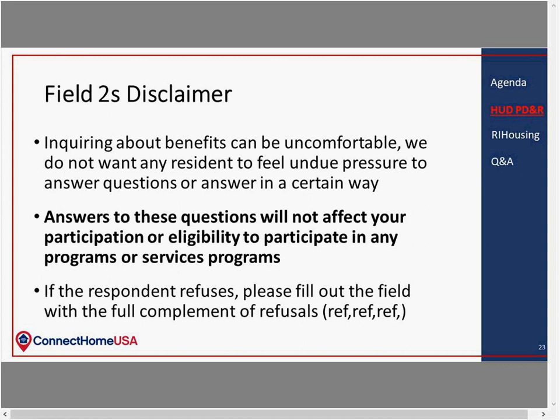There are some questions about how internet access or lack of internet access enables individuals to access their benefits. We know thinking about benefits can be uncomfortable. We don't want any residents to feel unsure about how they need to answer, and we want to make sure that it's very clear at all levels that none of these responses related to these surveys will be used in any way on a personal level to affect participation or eligibility. All of these answers are voluntary and will exist only for the purposes of providing data for connectivity issues.